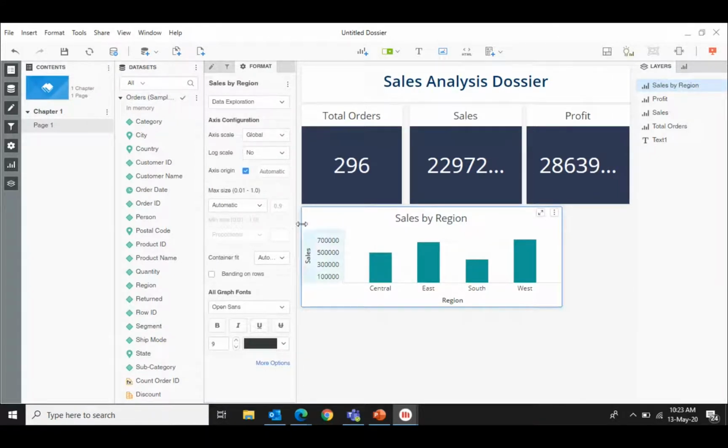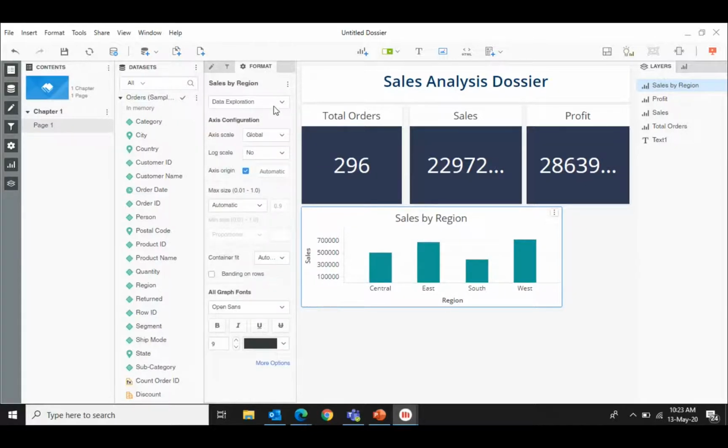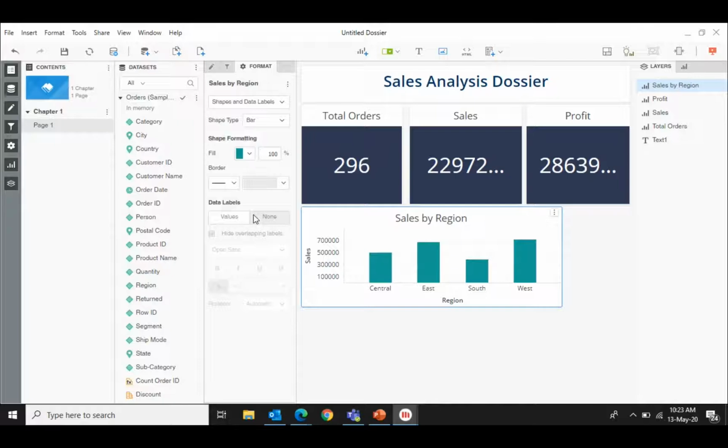In addition to this, I need my information to display on top of my bar chart. So what I can do is come to shape and data labels. Let me show this again. I just need to click on this visualization, then come to my format tab. From the format tab, I need to come to shapes and data labels.